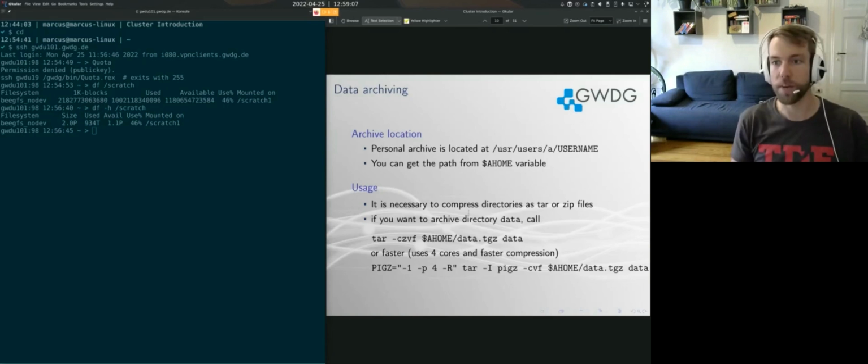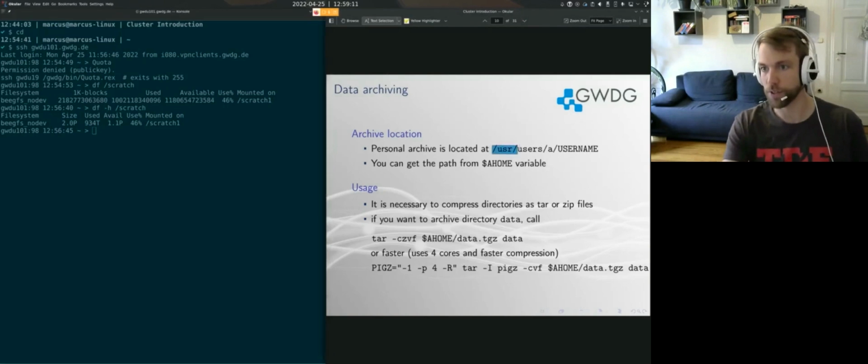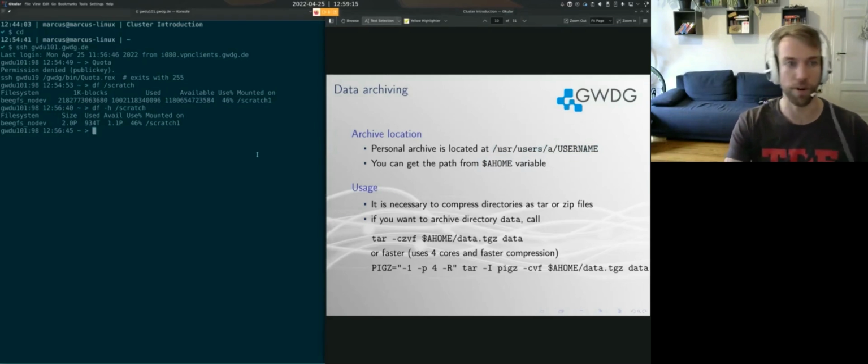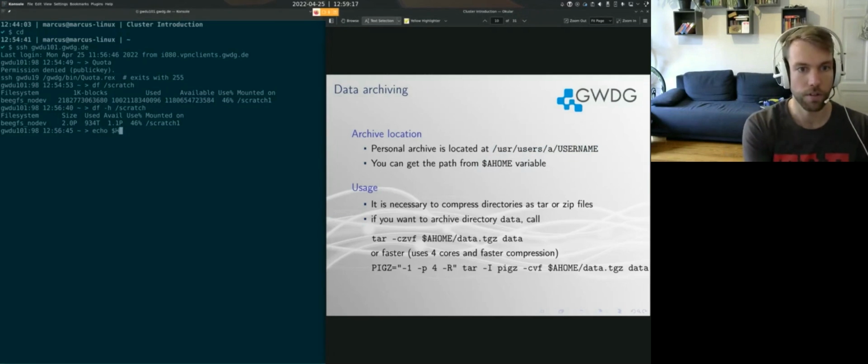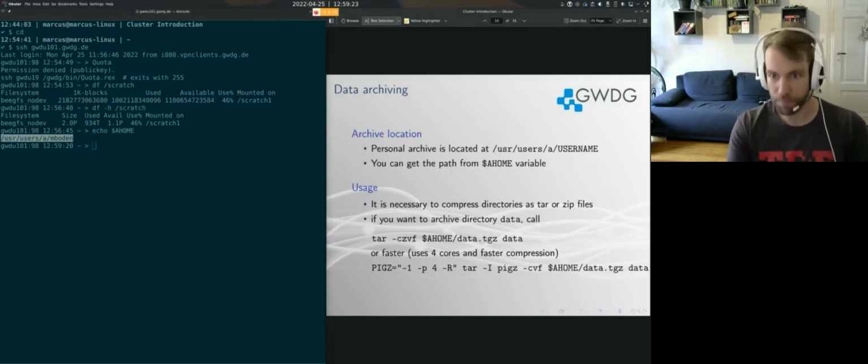You automatically get an archive at this path, at users slash a slash username, and this path is saved in your A_HOME variable. So A is users, essentially what I just said over there.